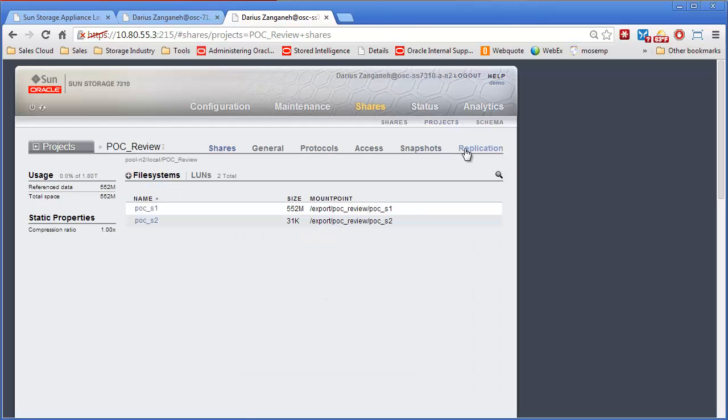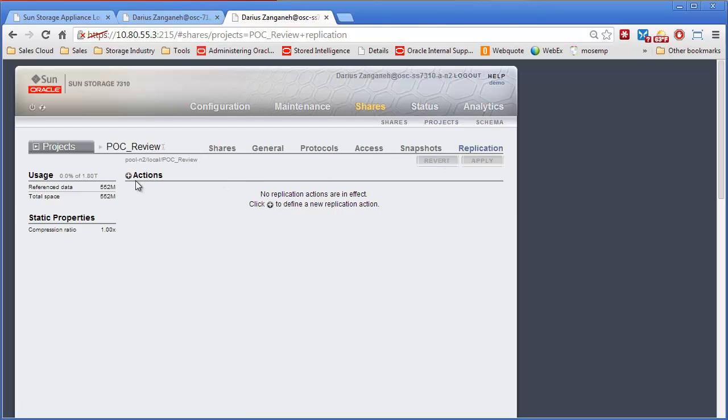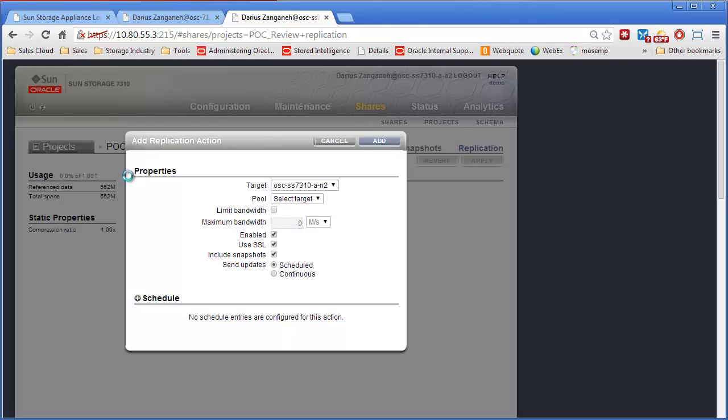I will click the replication tab and I can create an action. I'll click the plus on that, and then I choose which of the three targets I have set up on this machine, the 7120 we just created. If I had multiple pools on that machine, it would show me those. I only have one, so I'll pick pool 1. I can limit the bandwidth if I desire. I can turn SSL off and on. I'll turn it off for now because there's no need for it.